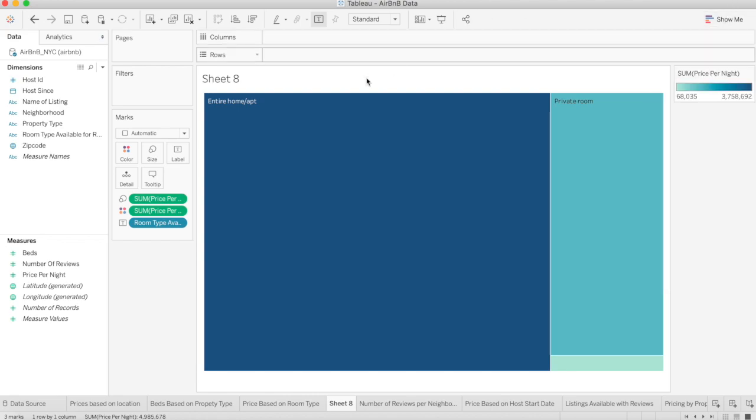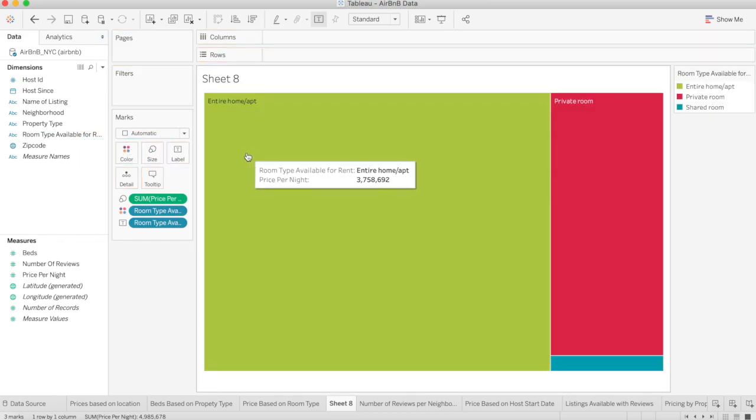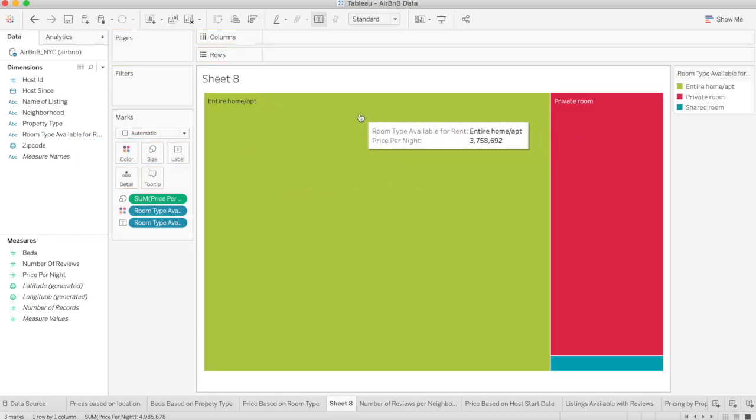Then you will want to drag the room type into the colors section. This will change the box colors to display the different room types as shown in the legend. The box size will then show you the sum of the prices for each.